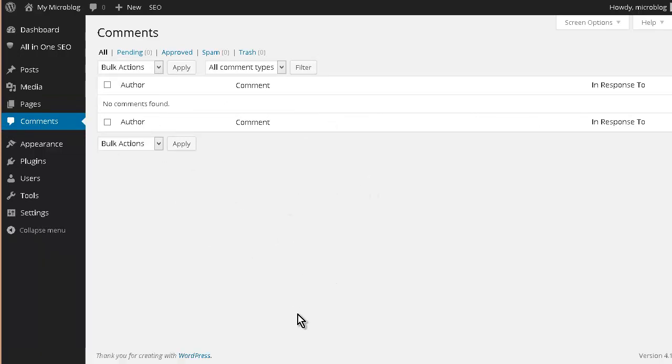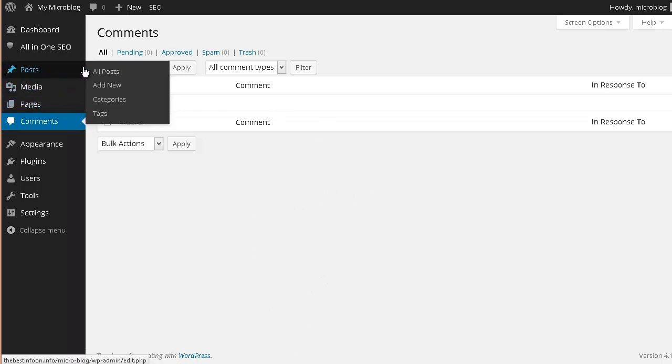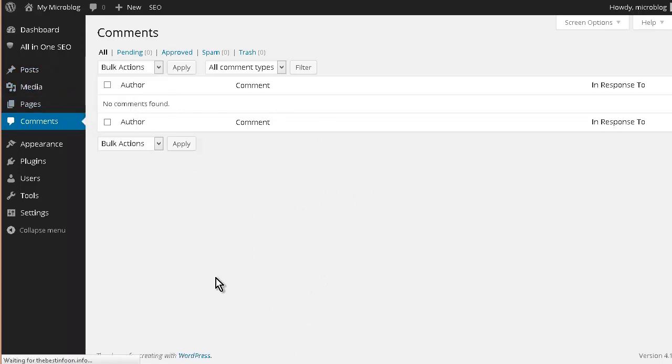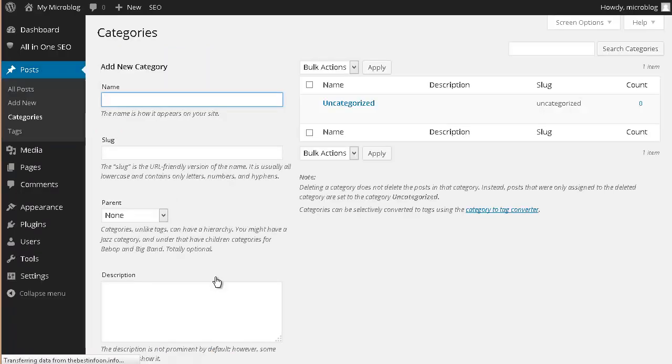Now, what we need to do next is go back up to Posts, and then we want to go to Categories. Now here we want to set up the categories that we're going to have in our microblog. You don't have to do this at the very beginning, but you should have at least one category set up here. So I'm going to say general discussion.